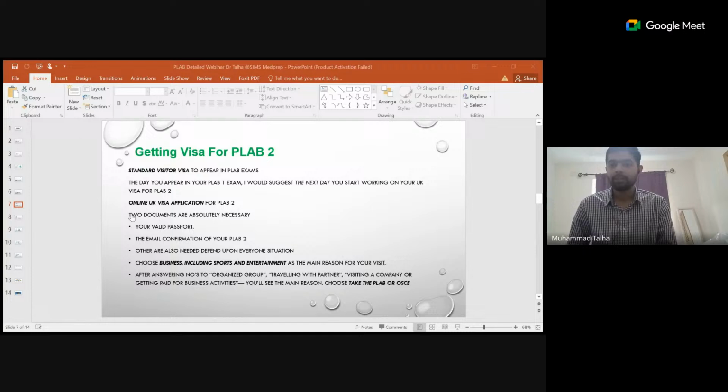You have to show them that you have enough funds in your bank account to cover the total expenses of your return journey to and from the UK. On average, people have put around £1,500 to £2,000 for the return journey of the PLAB 2 exam. And you have to show ideally at least twice that amount, or even more, in your bank statement, so that they are satisfied that you have enough to cover yourself and you'll not be relying on any sort of public funds here in the UK.